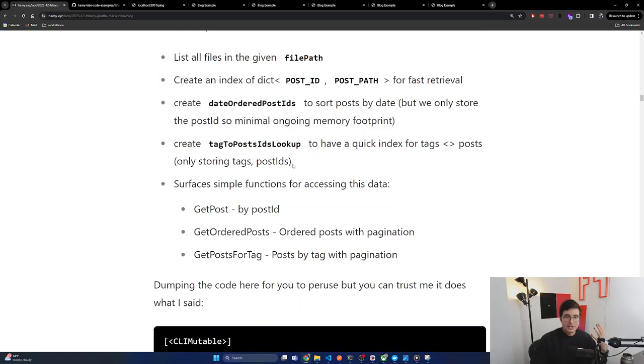Okay, the next thing we're going to do is create another index, which is basically tags to post IDs. And so this is how we're going to be able to have a quick index for tags. So when you go to one of our tag endpoints, we can just retrieve those very quickly for you. Again, here, we're only storing the tags and the post IDs, so just a few strings per blog post to try to minimize that memory footprint.